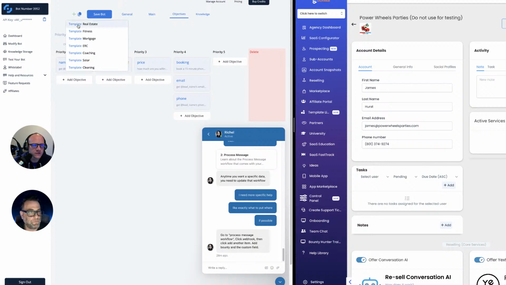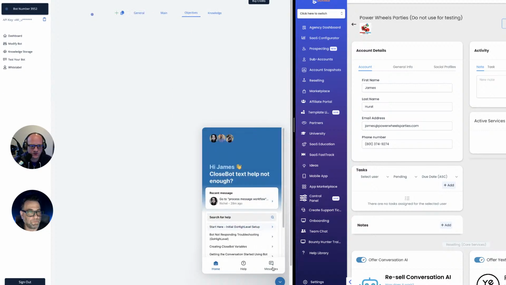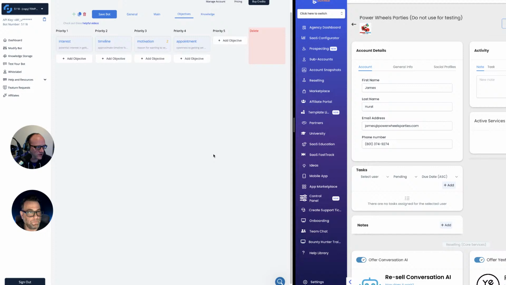Okay, just like real estate. Sure. Okay, so real estate. I'll close this little widget down here. Great. Okay. Now we're going to connect it. First, we're going to connect it. Then we'll go through and do all of this stuff here.